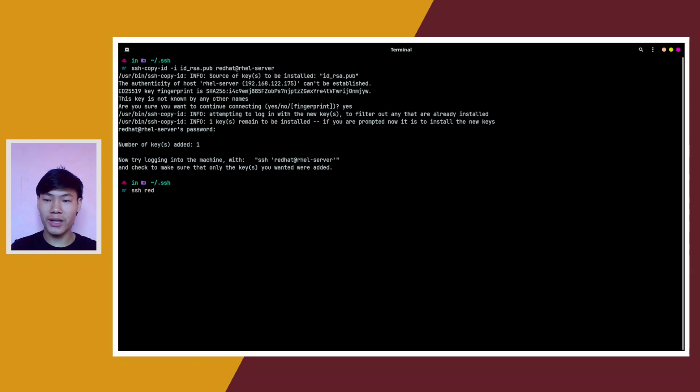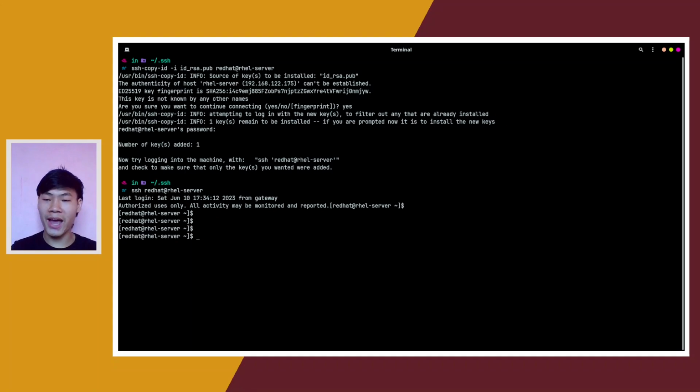Now let's do the ssh redhat@rel-server. Alright, so we have been logged in using our SSH public key. Now let me go on to the server and make some changes to our SSH configuration file to use the public key instead of the password based authentication.